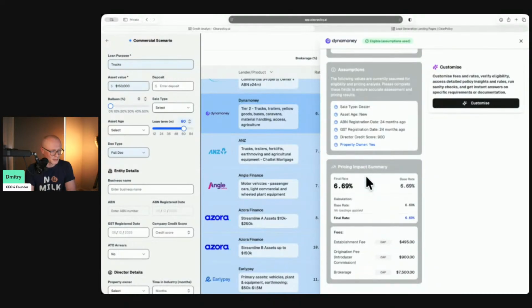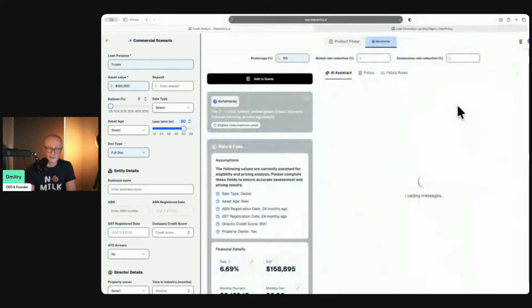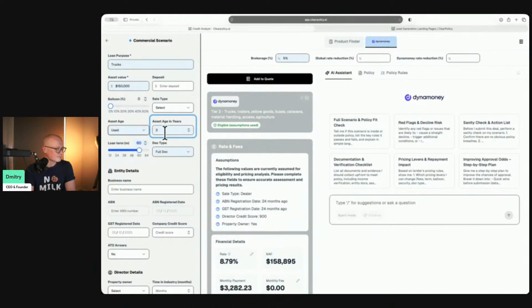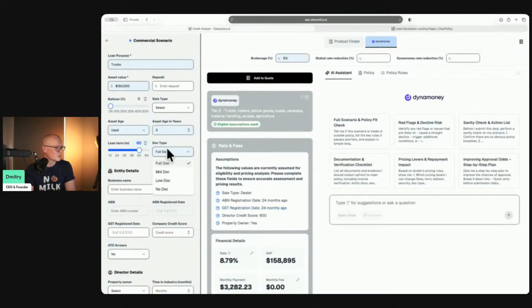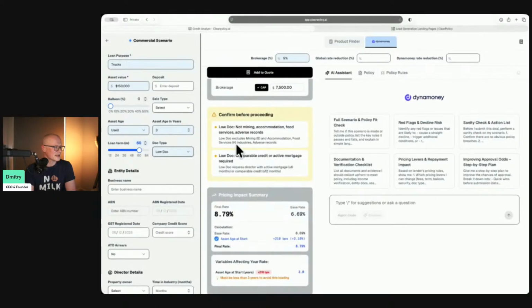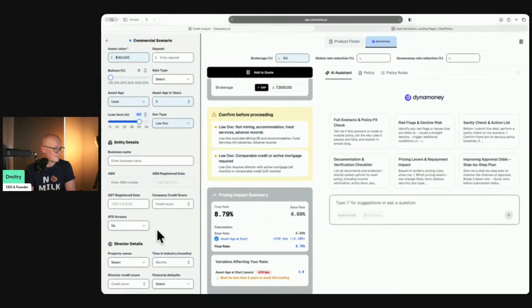We can say assumptions. Again, we can customize the product and continue configuring it. So we can say this is a used truck. If it's used, what's the age of this truck? And we need maybe low doc. So for this particular one, we can see some confirmations that we need to ask, or need to confirm before proceeding. So low doc: no mining, accommodation, food services, adverse records. So that's low doc.